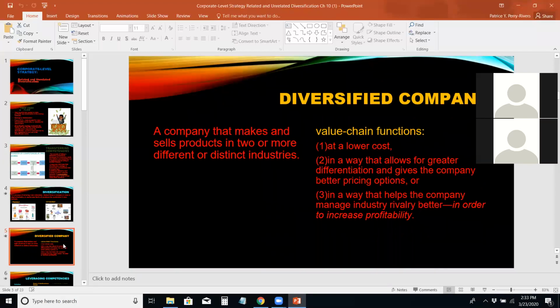Okay, good. All right. And a diversified company: a company that makes and sells products in two or more different or distinct industries. Value chain functions: one, at a lower cost; two, in a way that allows for greater differentiation, and gives the company better pricing options, or in a way that helps the company manage industry rivalry better in order to increase profitability. Now, we're really just talking about synergies with their value chain functions, and this is why some firms choose to pursue a diversification strategy.